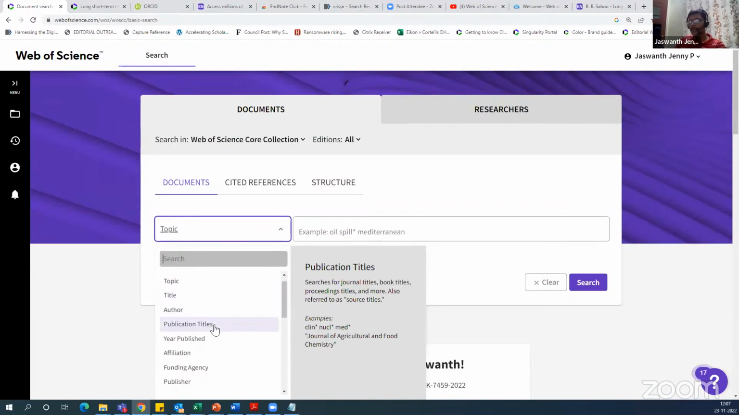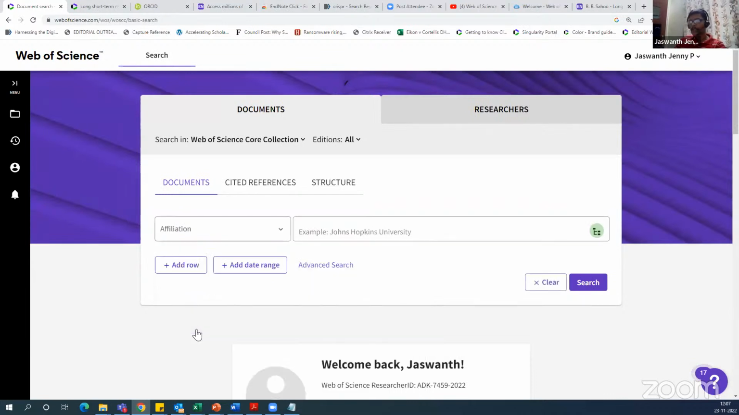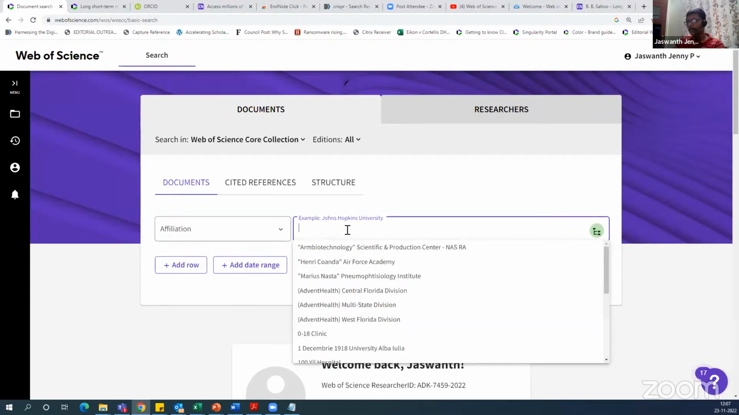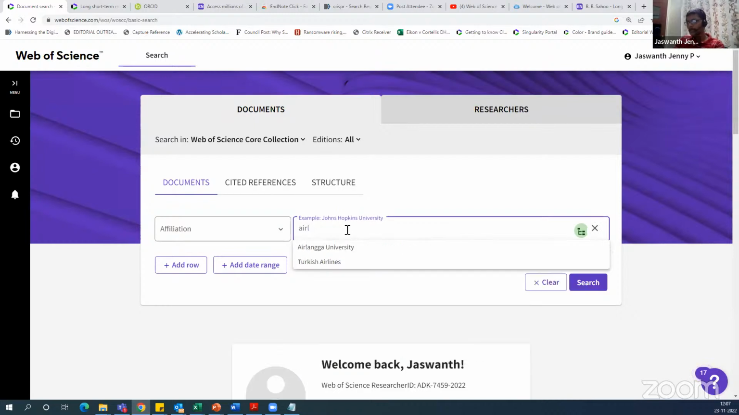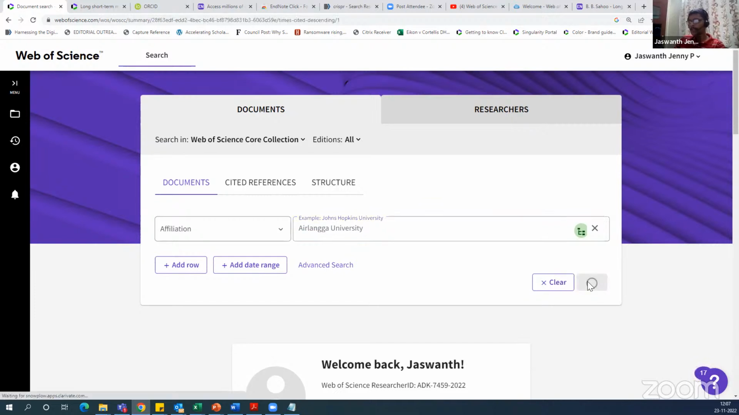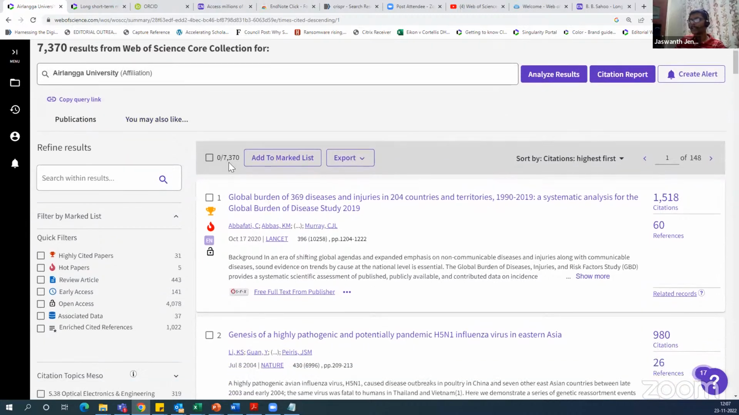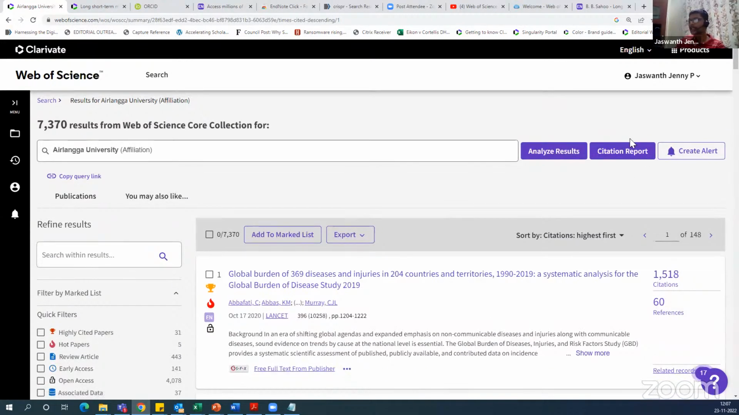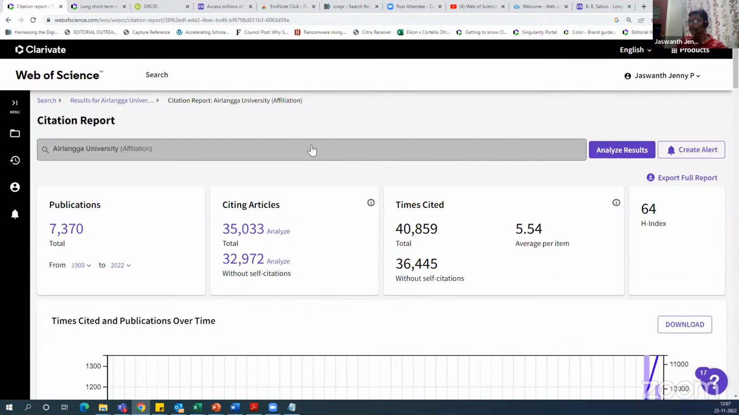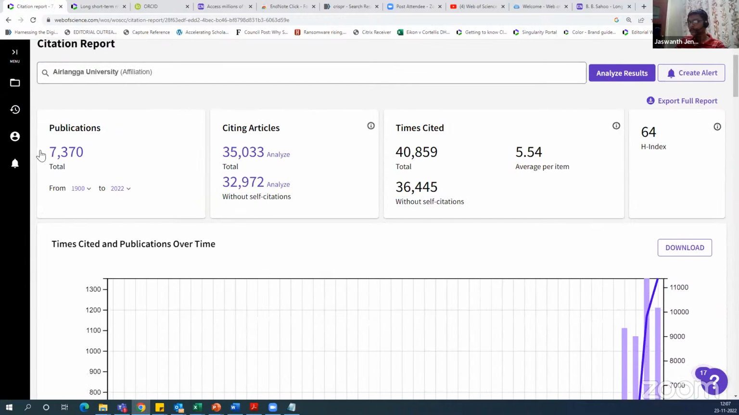You can also do an institutional search. For example, if you want to know the publications from your university, I hope this is the correct name, just search for the name. We can see here currently there are 7,000 papers. And the most important feature is you can create a citation report. In case for an institution you want to know how many citations, just click here and you will be able to get the citation report.